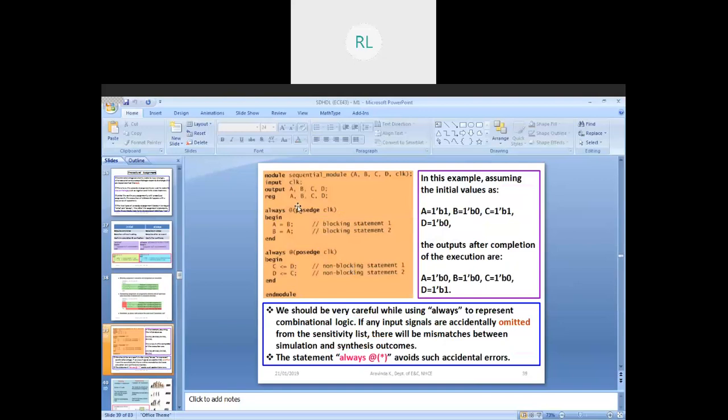Okay, so we have one such example here. You can see we have given initial values. A is 1-bit binary type and the value is 1. Similarly for B, C and D. The outputs after completion are A becomes 0, B becomes 0, C becomes 0 and D becomes 1. Now how is this happening? Now we have to go to the program. Module name, parameters, input is clock, outputs are these things, registers are A, B, C, D.